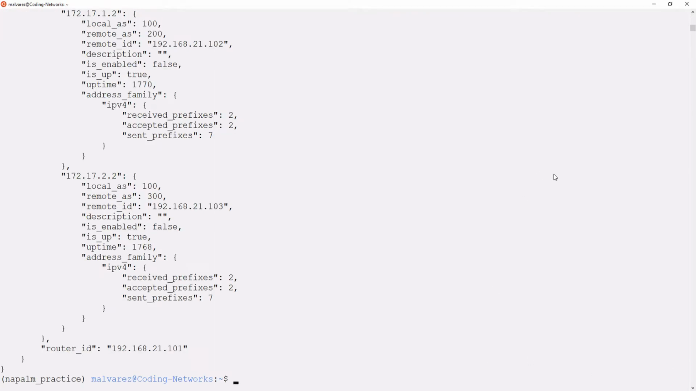Admire the beauty of this structure. It's not the same to work with this data structure in Python than to work with the data as we receive it from the router when we execute an IOS command. Let's see what I mean with this last call.